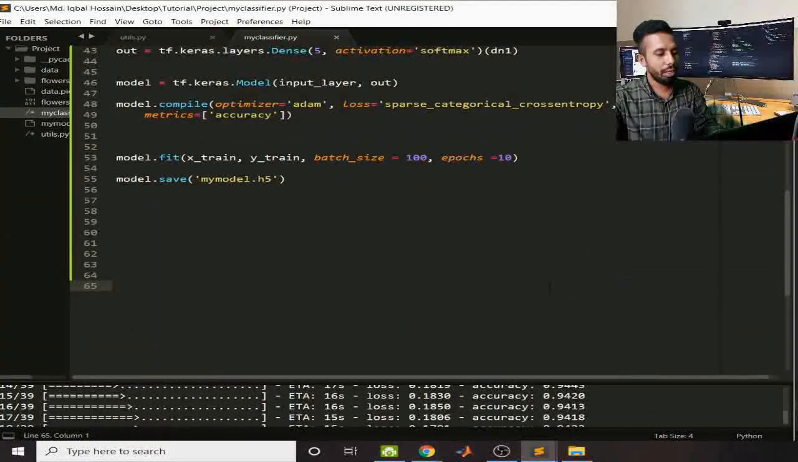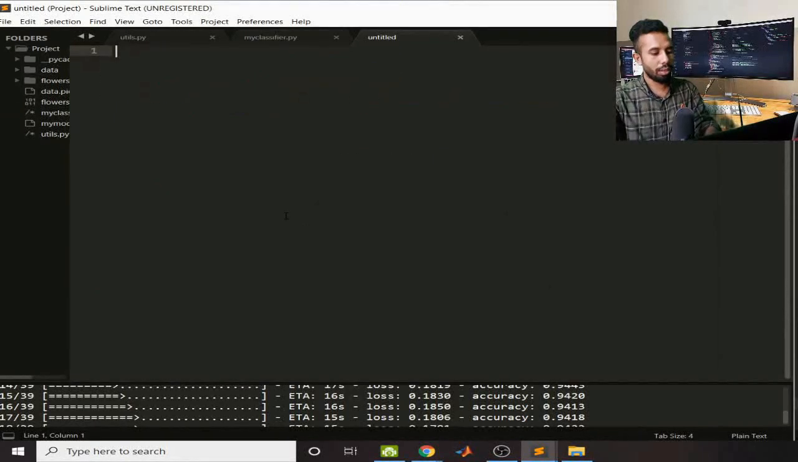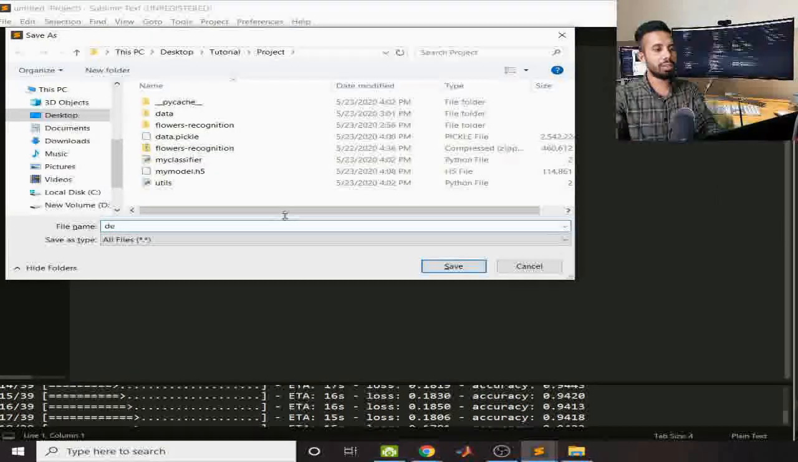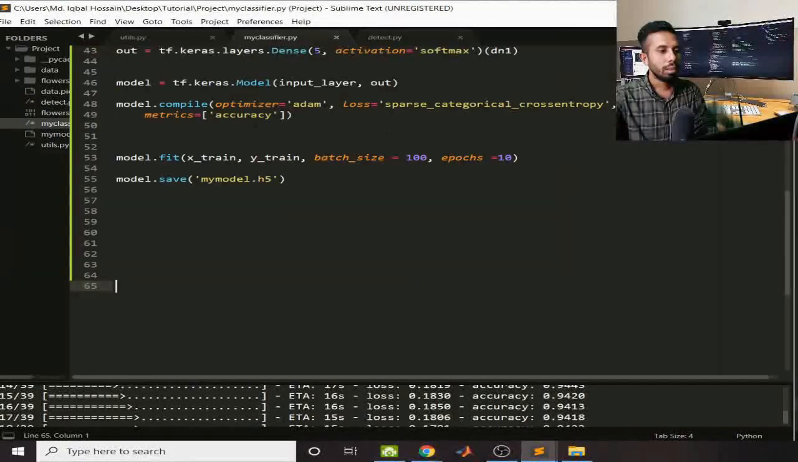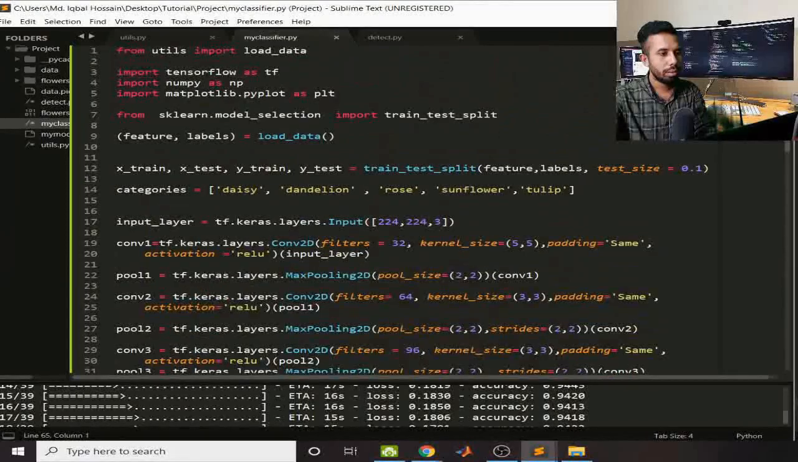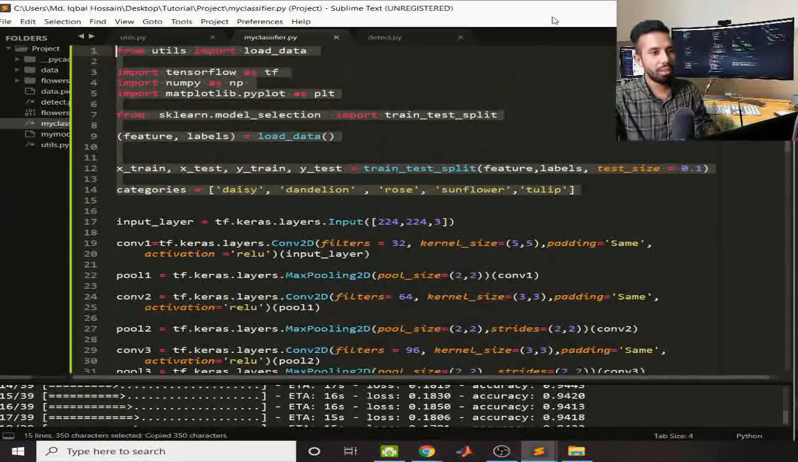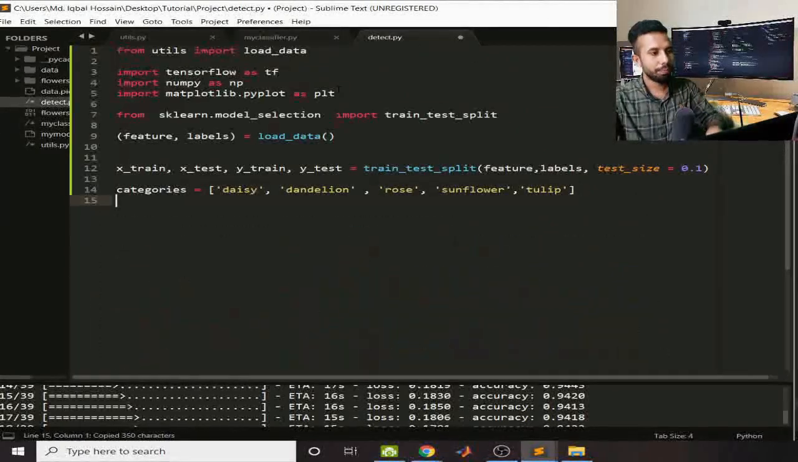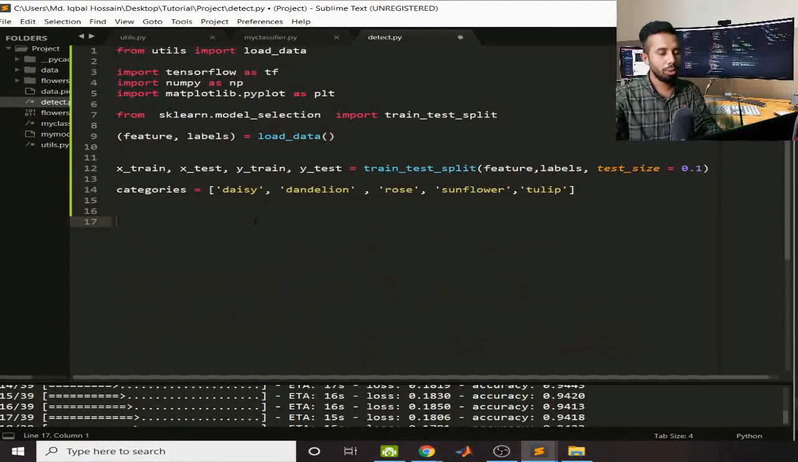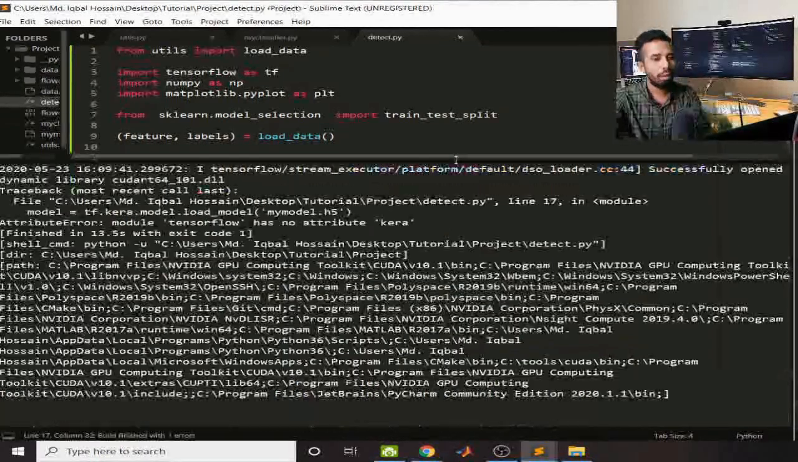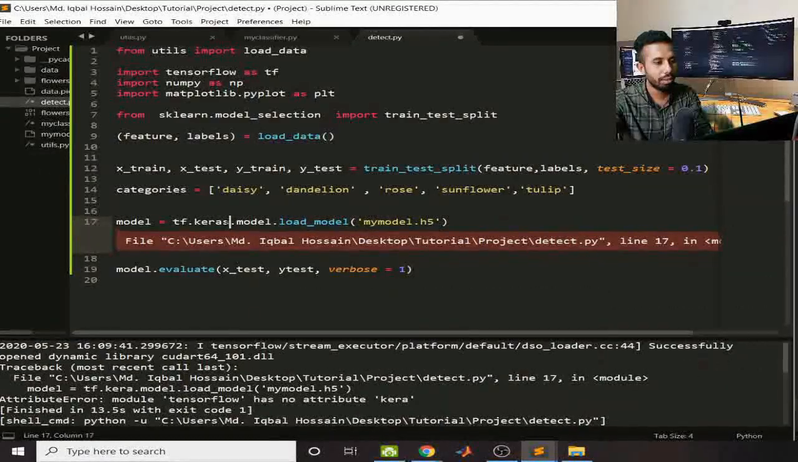Now I will be loading my model in another py file. So let's make another file. Control S, and save it as detect.py. Now just copy up to here, Control C and Control V. Now I am going to load my model. So model equal to, again I am doing it wrong. So here I should give Keras.